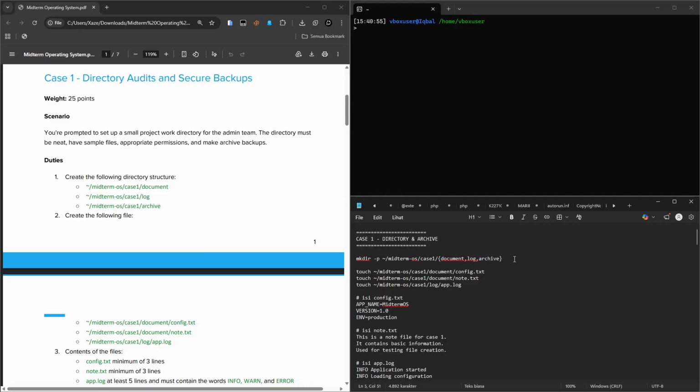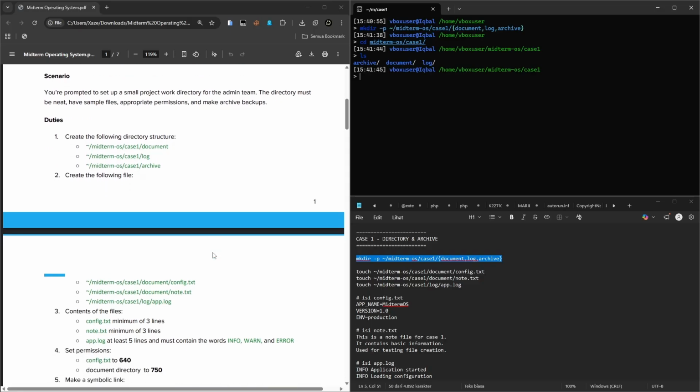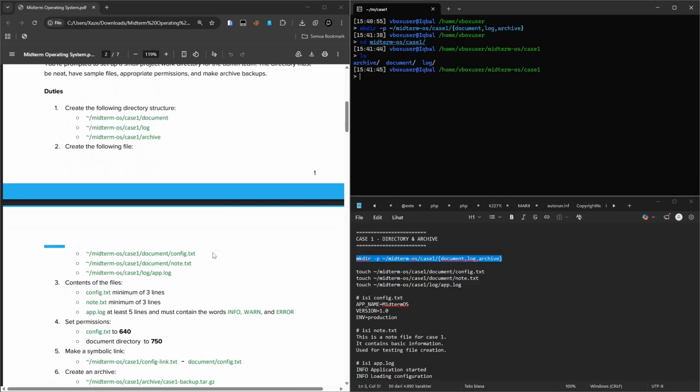Case 1, I create a structured directory for admin work. First, I create several folders such as document, log, and archive. Used to organize files based on their function, so the structure becomes clean and easy to manage.